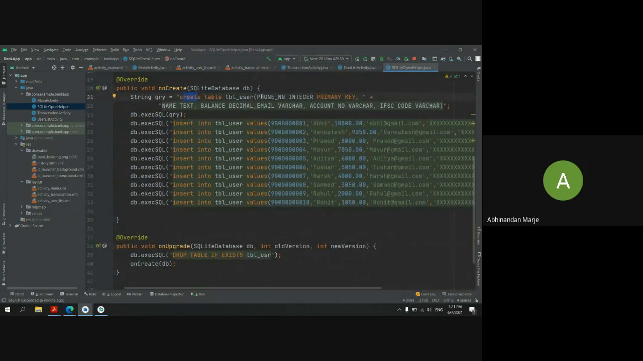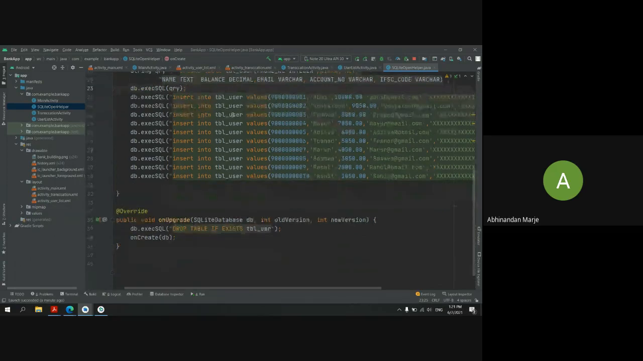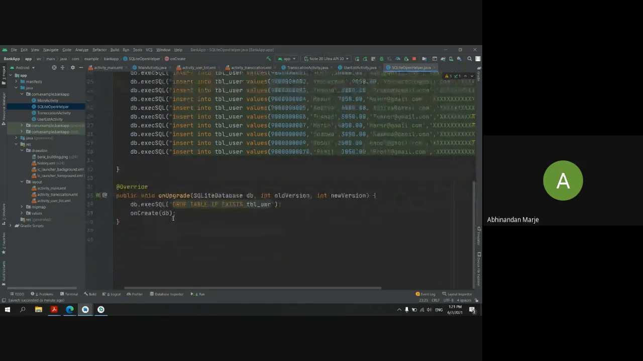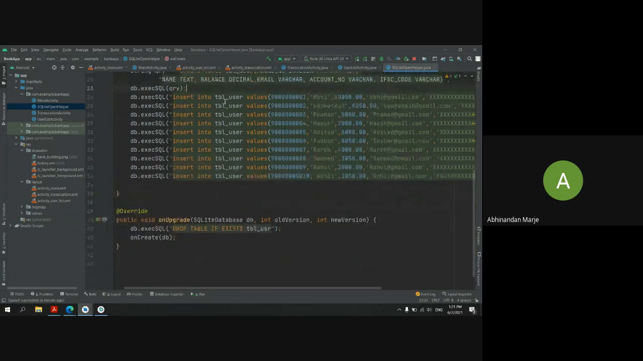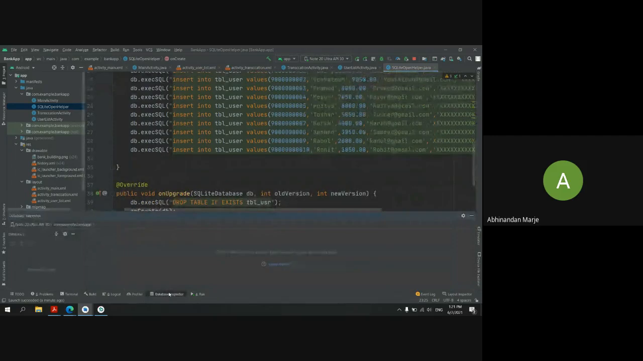In that table you want this data to be included, which will be our phone number, name, balance, and the other things, and I want to insert the values according to it. Okay, and the next thing, in the onUpgrade method you want to just say drop table if exists. That means if you have already created the table, I want to just drop it from my app. Okay, and you just create it. This will be your code for the database.